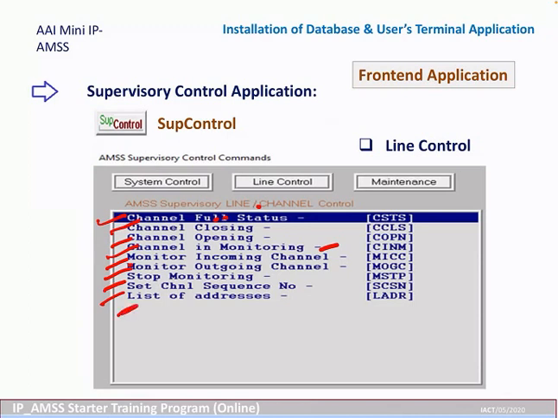And there is one list of address. Now suppose a particular channel is there and you want to see what are the addresses which are going to that particular line. Suppose you are directly connected to Mumbai via mini IPMSS. Now suppose Mumbai is AEI. Now you just say list of address, you click on this and give AEI, then you can view all the addresses which are going to AEI.